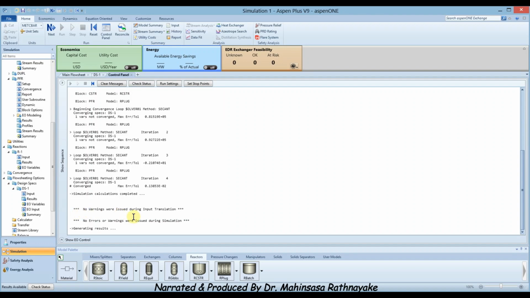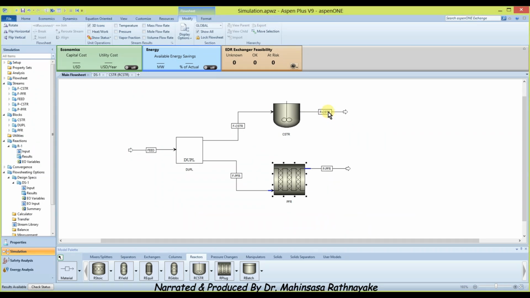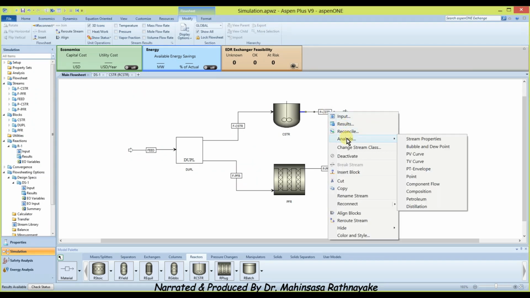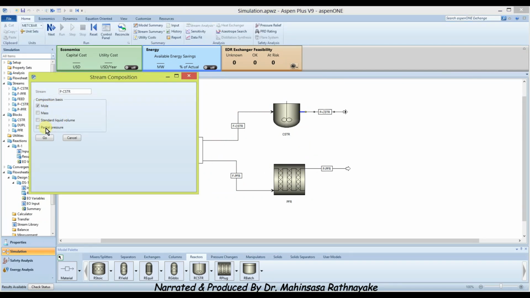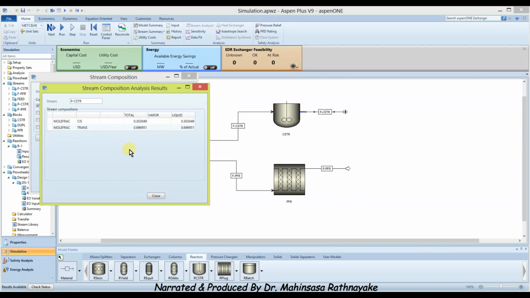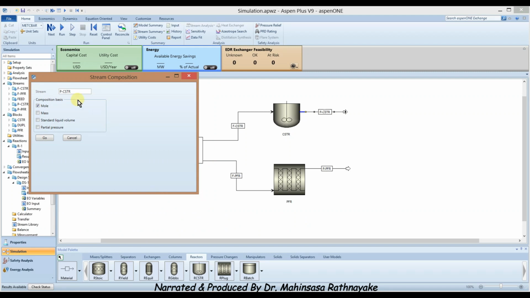To check the results for conversion, go to the main flowsheet and right-click on the product streams of each reactor. Click Analysis, then select Composition and check Mole, then click Go. The mole fraction of trans-2-butene in the product stream, which represents the conversion, is 0.6969 for CSTR.